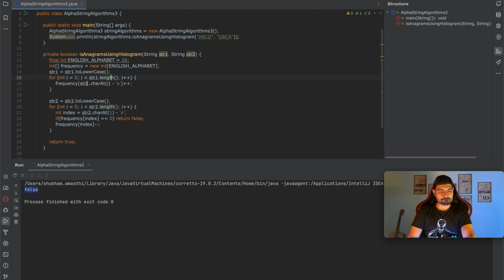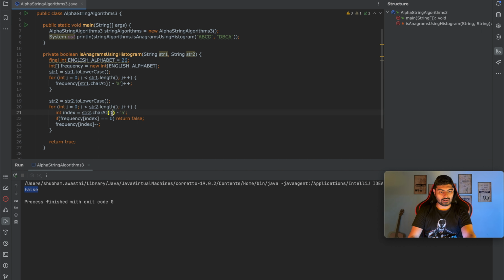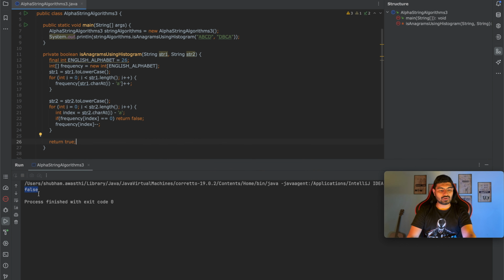Oh, what is that? So i is equal to 0, i is less than str1 dot length, i plus plus, frequency of str1 charAt i minus a plus plus. Okay, str2 dot toLowerCase, i is equal to 0, i less than str2 dot length, i plus plus, index is equal to str2 dot charAt of 1. I have written 1, I'm supposed to write i. Now we are supposed to get true, and we are getting true. So yeah, that's a small silly mistake. So you see, this is another way of checking if two strings are anagrams of each other.